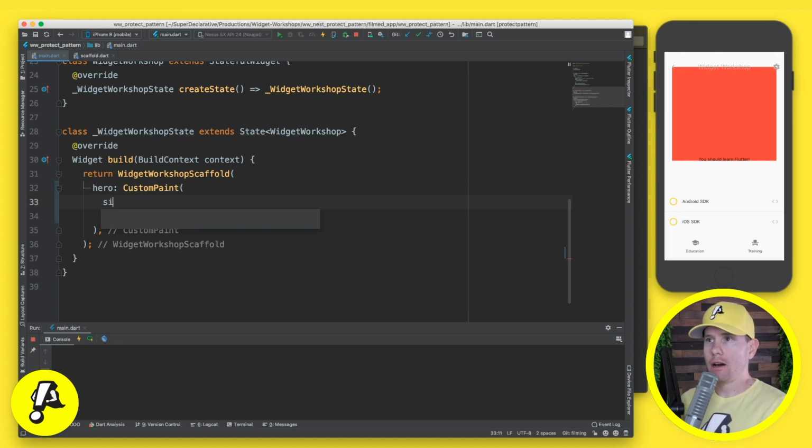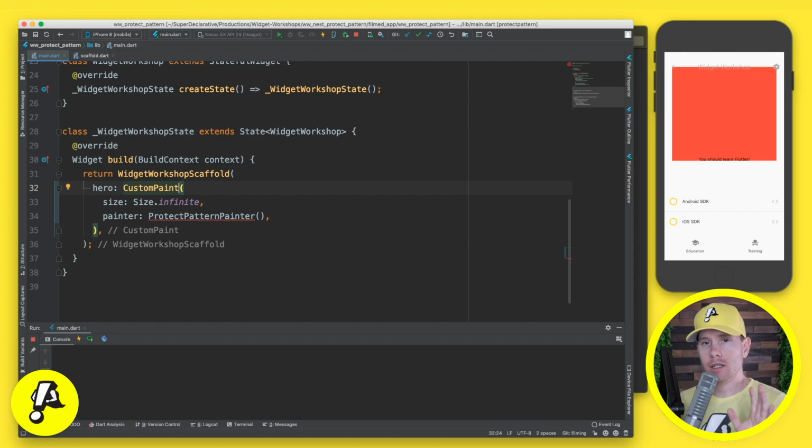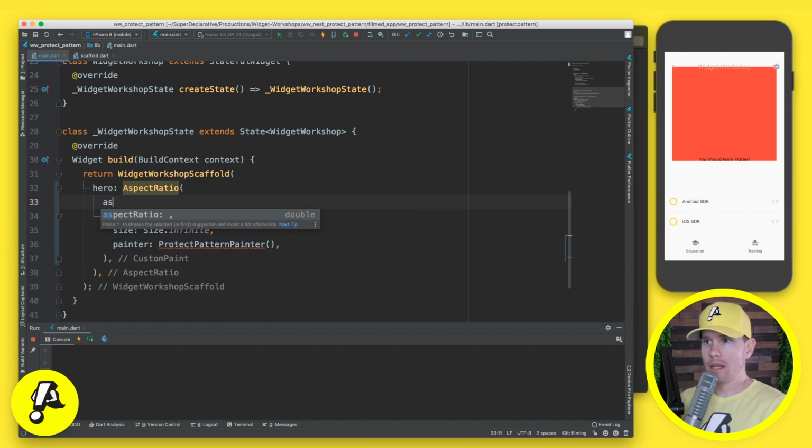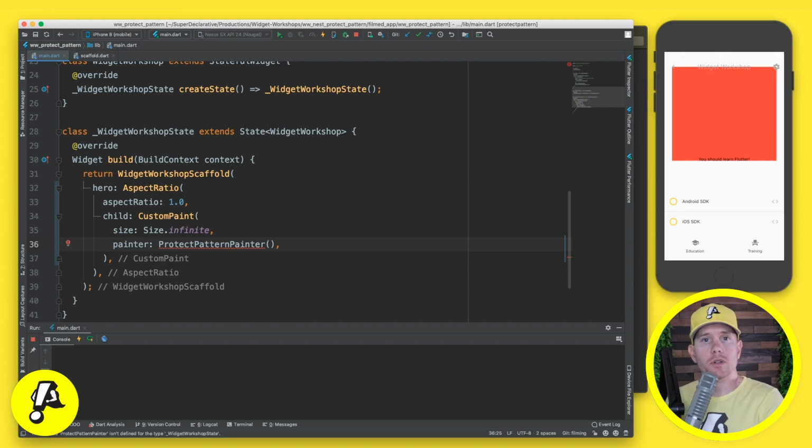And we will allow the custom paint to be as large as it wants to be, which is fine for the width. It's free to take up all available width, but we actually do want to constrain the height. And we want to constrain the height by ensuring that we always paint a square. And we can accomplish that by surrounding custom paint with an aspect ratio widget. And then we can set the aspect ratio to 1. So now our custom paint will take up all available width, but the height will be equal to the width, which is what we want.